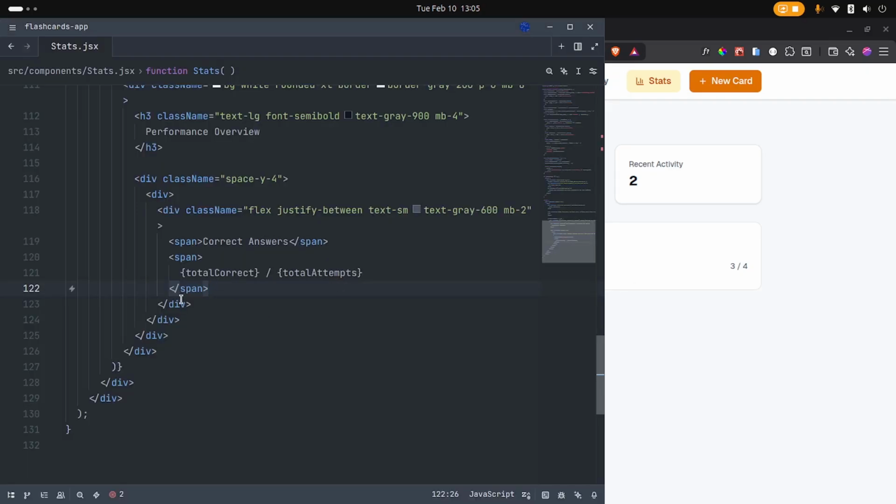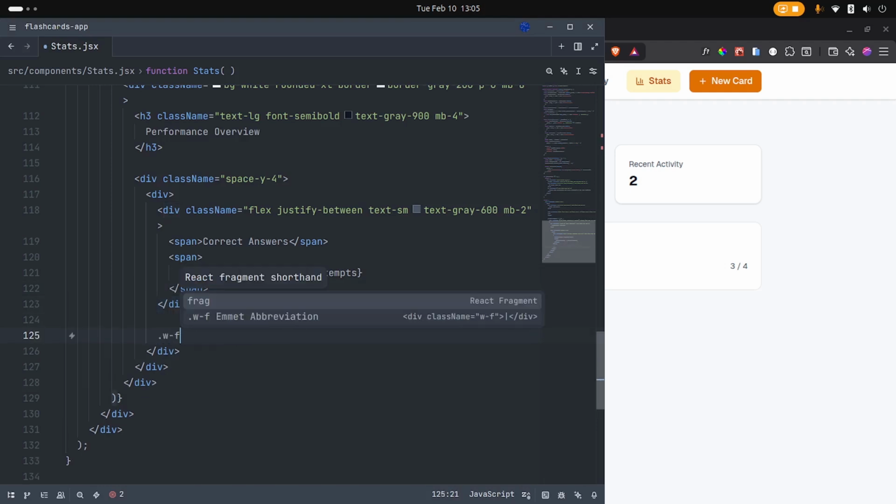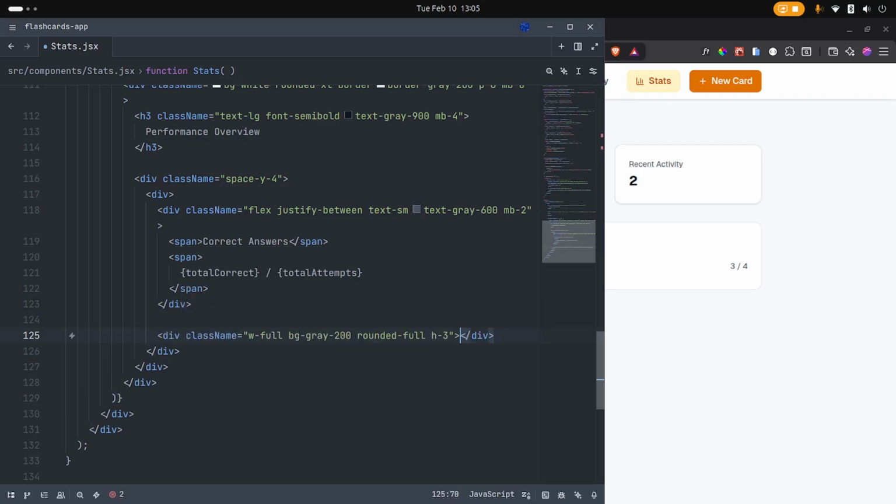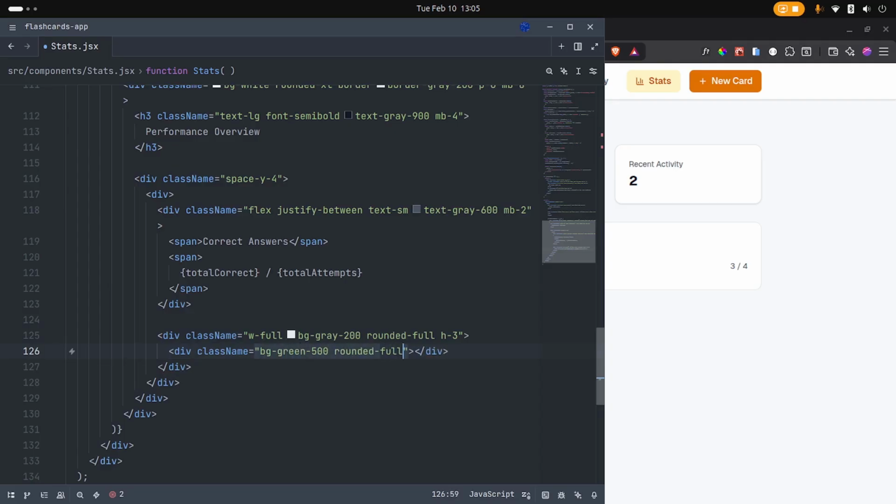Now below this span and then below the div, we're going to have another div with the class name of w-full, and then bg-gray-200, and rounded-full, and then h-3. Inside this, we're going to have another div. This div is going to have some class names here. So bg-green-500, rounded-full, and then h-3, transition-all, with a duration of 500.